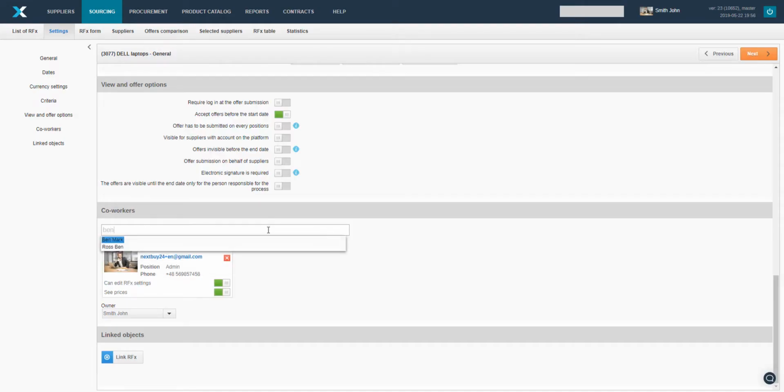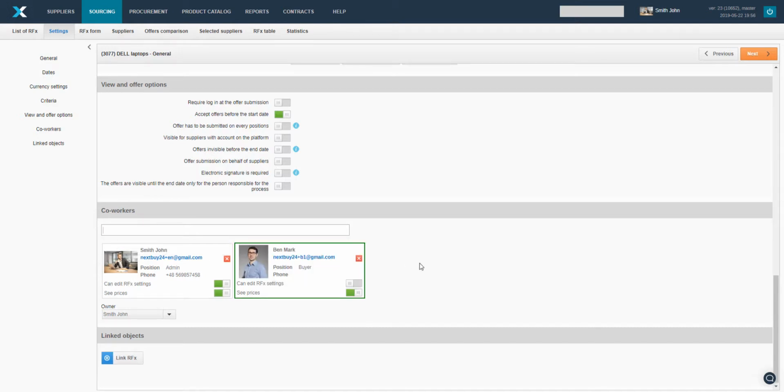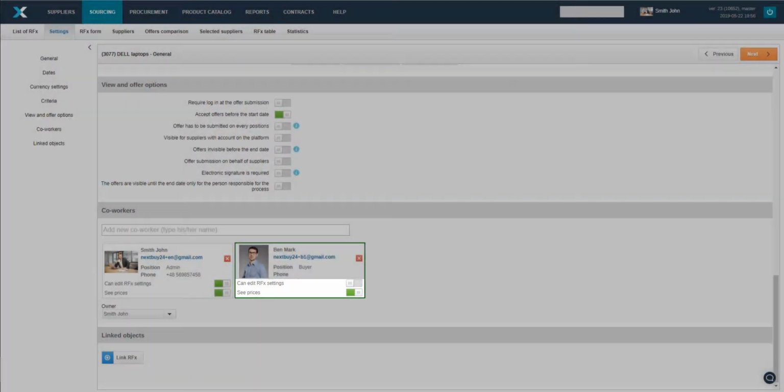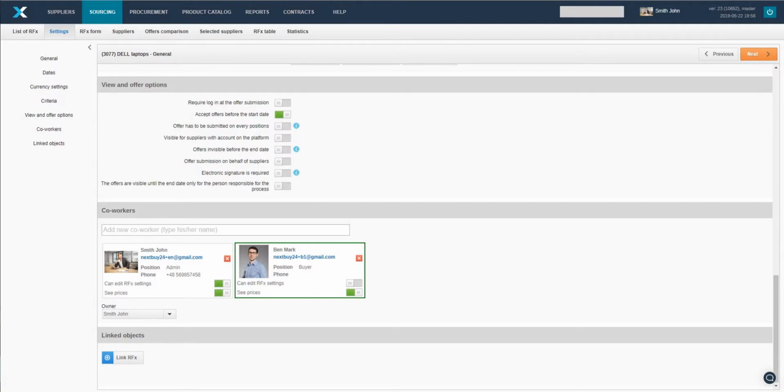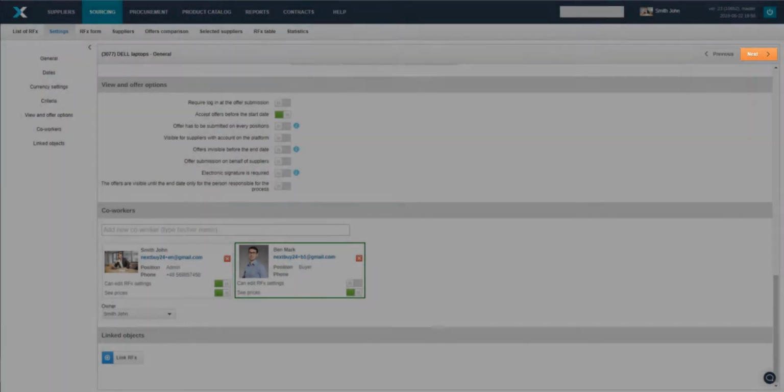Co-workers is the next section in which you can add users who will have the access to RFX. You can specify if each co-worker will have a right to edit RFX settings or to see prices. After filling in the necessary fields in the settings section, click the Next button and go to the RFX form.